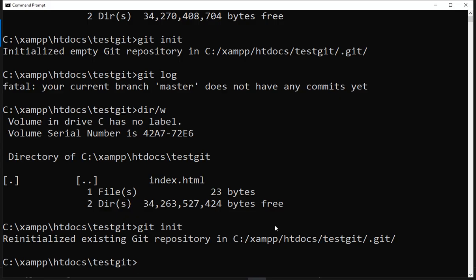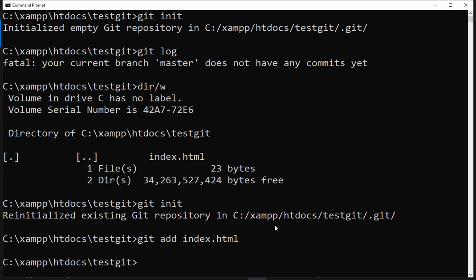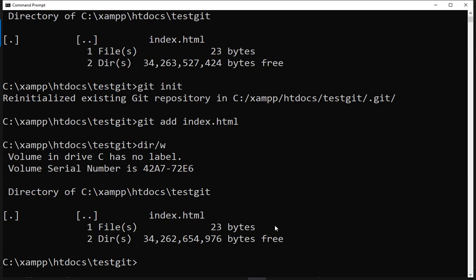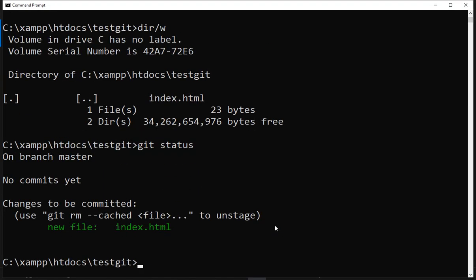Next, add the file, to move the file to the staging area. Just git add with the file name index.html. You can also write git add dot. Now we will check the status of git. Yes, one file is there.